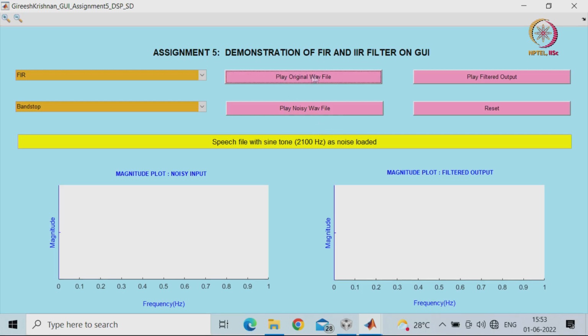Okay. So, this is the original audio speech file that you heard. Now, we will see how it looks when the noise is added.